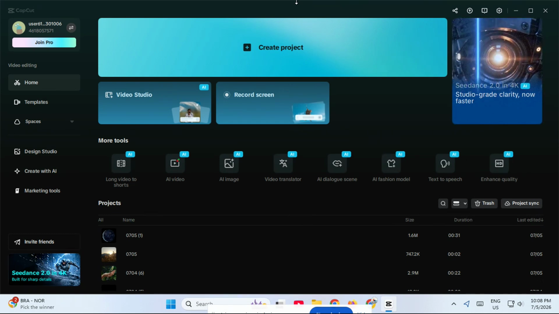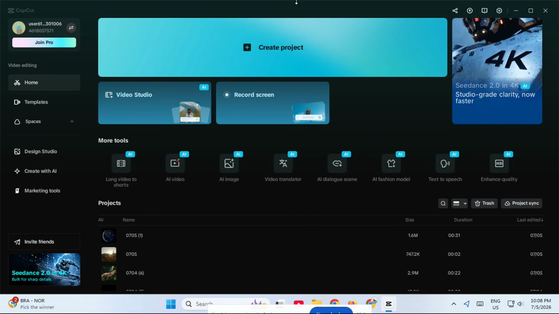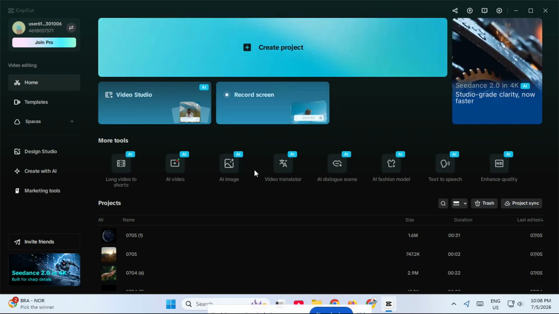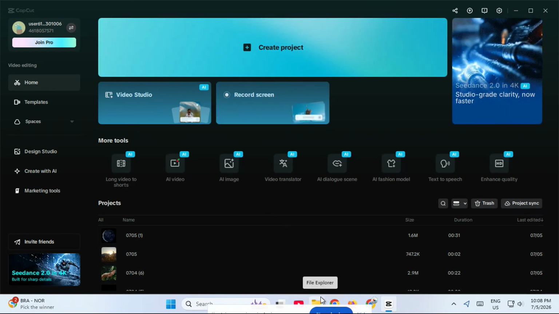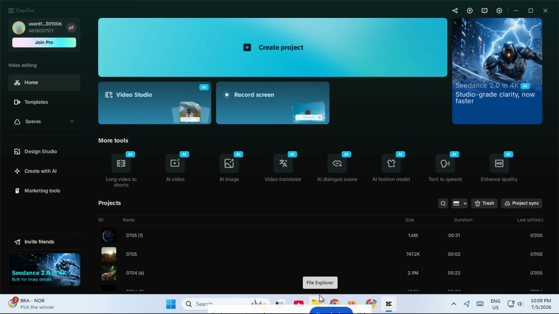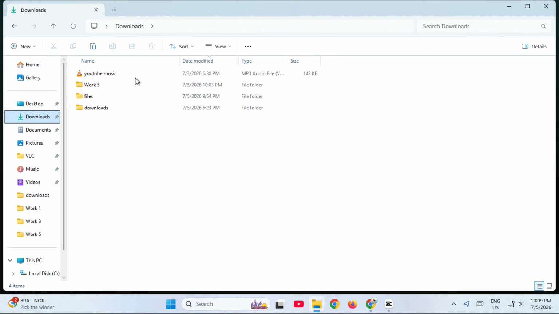Alright, let's jump in. First, open YouTube and find the music video you want to use. Copy the video link so you have it ready. Now, because CapCut only works with local audio files, you need to convert that YouTube music into an MP3 file or use music from the YouTube audio library if you want free and safer music options. Once the audio is downloaded, save it to a folder on your PC where you can find it easily. This step matters because CapCut will only import files that are already stored on your device.